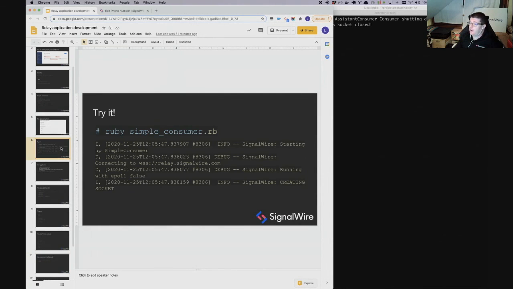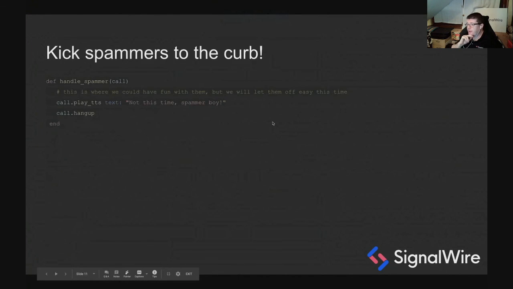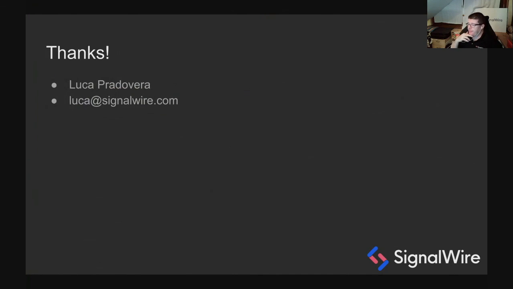Great. So this is really it. It's a simple and interesting way to use Relay. It's something that will be harder to do with other systems, and also showcases how easy it is to do async events, such as a DTMF detection.